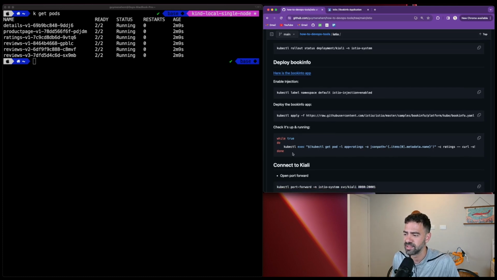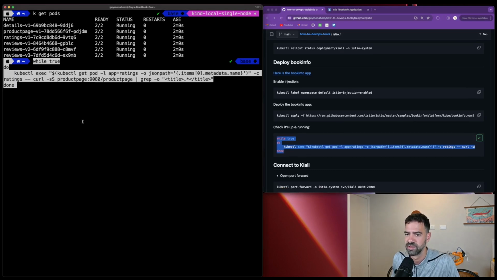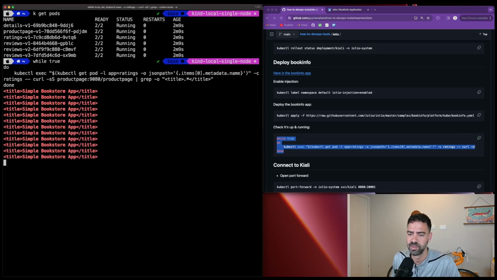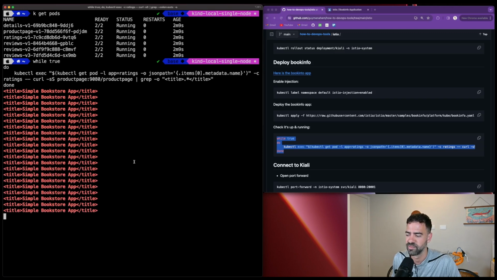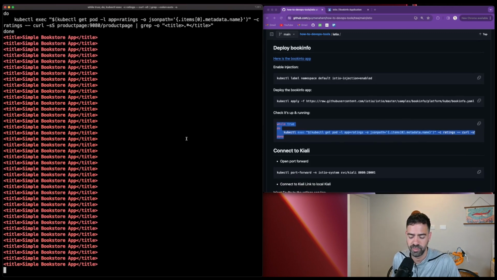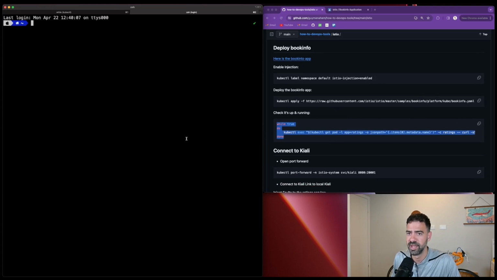What we're going to do next is check and make sure that it's up and running. We are going to use this command. What it does is query the application over and over again. This is what we see in here. Okay, cool. So now we will continuously send requests.